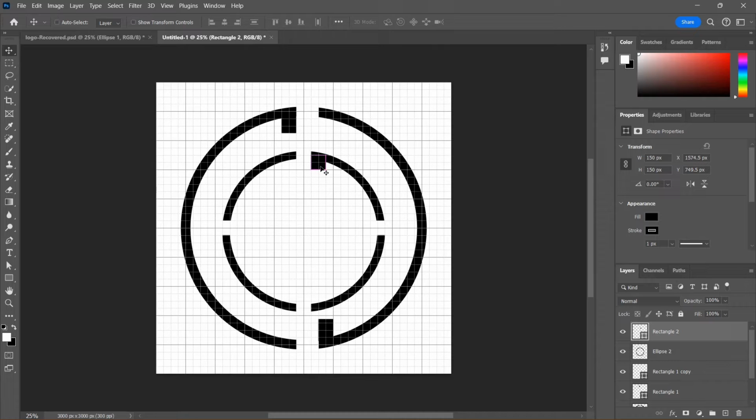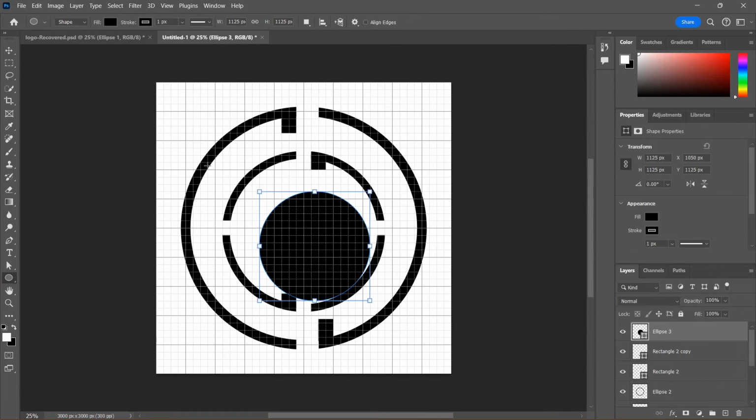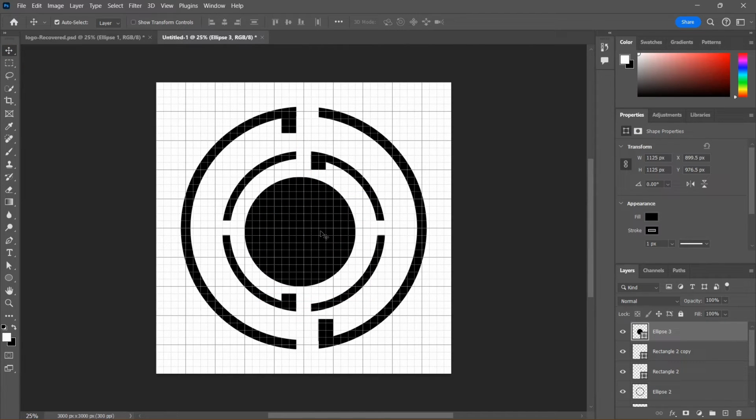So I'm going to duplicate this and I'll take it to this portion as well. So we have something like this. It's looking good already. So now let's get to our final circle. So we are going to select our ellipse, hold shift and drag to draw our final circle. So we are going to drag this one to the center to have something like this. Okay, I think yes, this is good.